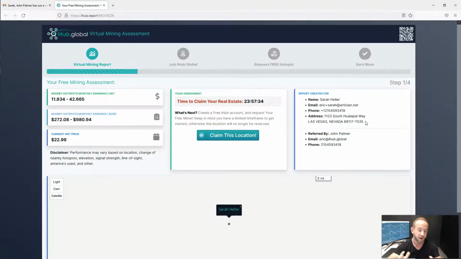So this is Sarah's window to make sure that she locks in that location and gets started with iHub Global and actually reserves her hotspot. Okay, so this is really, really important. If this timer runs out, that does not mean that she cannot sign up to iHub anymore, and it doesn't mean that the report is no longer accessible or valid. But what it does mean is that other iHub members can plan and reserve hotspots around that area, right? And they can send mining assessments to someone else. So what we look at is about a 500-meter radius approximately around the location that you are planning for Sarah.